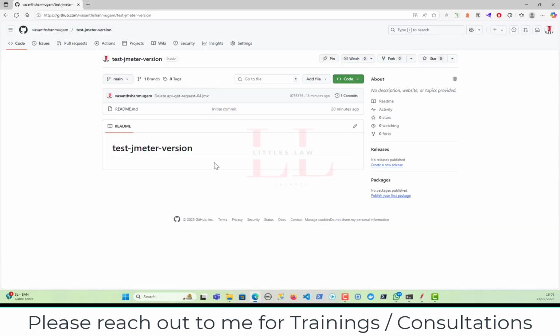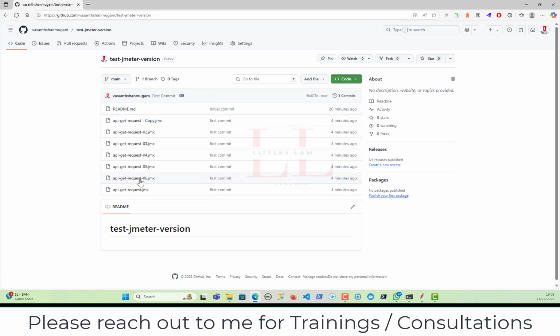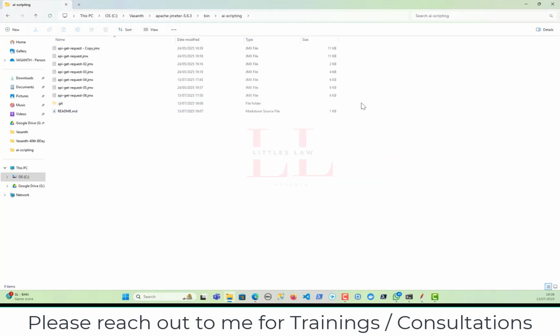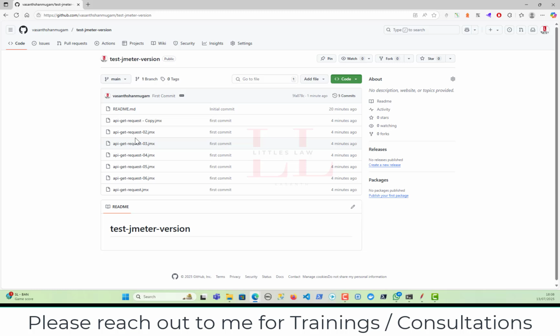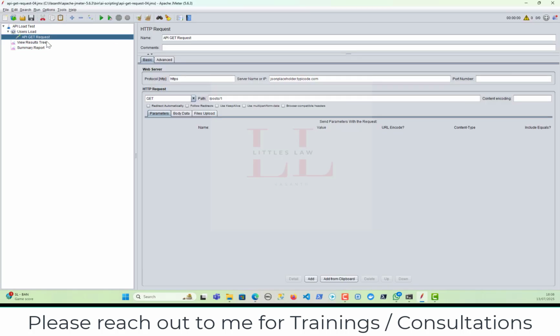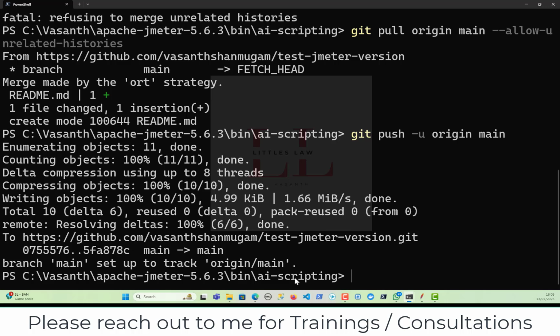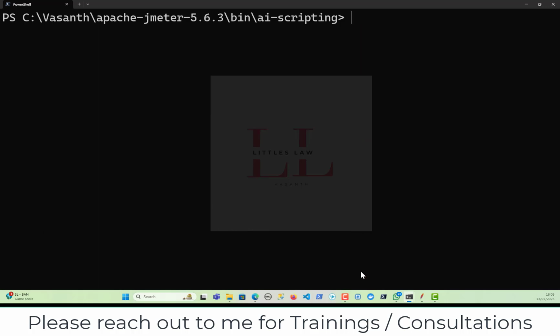So let's go back to the GitHub repo and do a quick refresh, and yep, you can see every single file in the folder has been uploaded here. The next thing I'm going to do now is go back to my original script, the request 4, and I'm making a few changes here. I've changed the posts to 2.